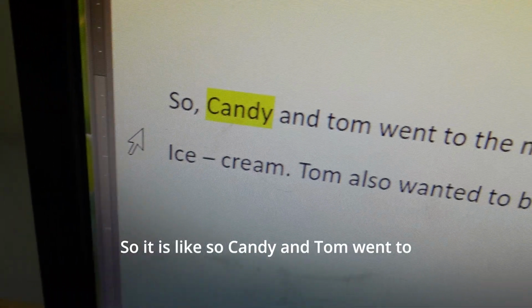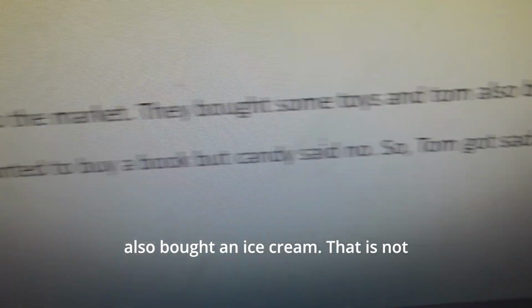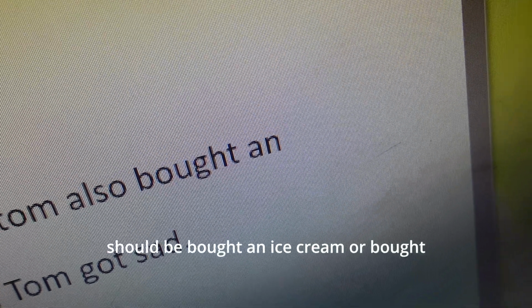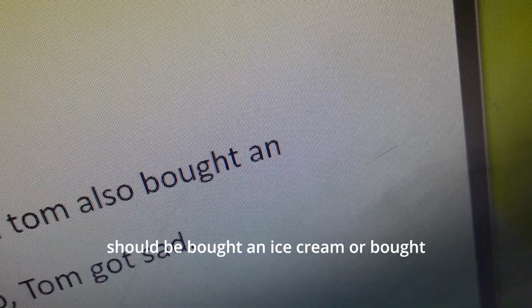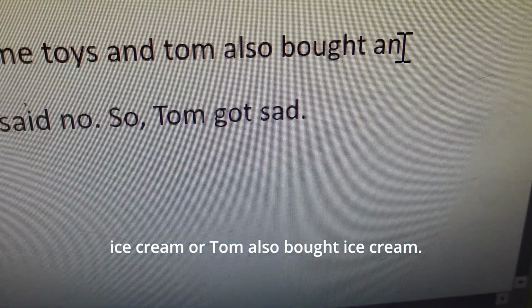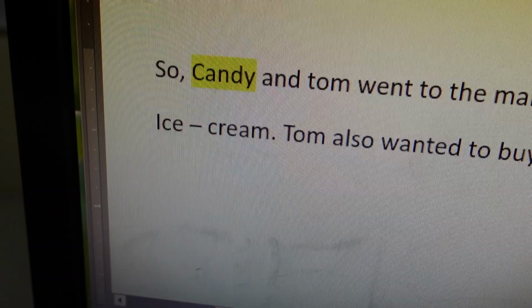So it's like, so Candy and Tom went to the market, they bought some toys, and Tom also bought an ice cream. That is not exactly correct. The computer is not telling me that I made a mistake, but it should be bought ice cream, or Tom also bought ice cream. Bought ice cream, and I think it's going to be okay.